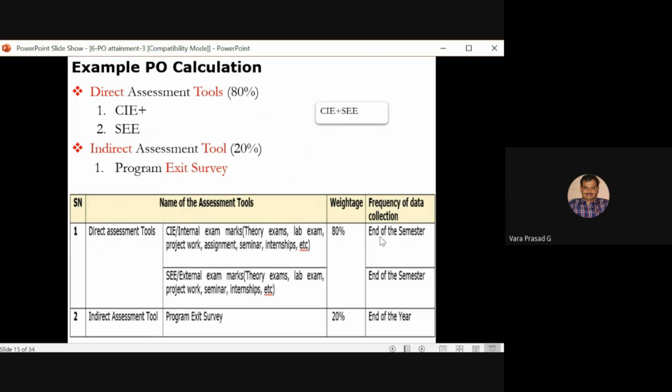In the sense, at the end of every semester, the HOD or program coordinator will collect the PO attainment from the respective faculty members. While calculating the PO attainment, the concerned faculty member will take the CIE marks as well as SEE. Now, as a program coordinator or HOD, I will conduct the program exit survey. The weightage I am taking here is 20%. Generally, I will take the program exit survey at the end of the semester only.